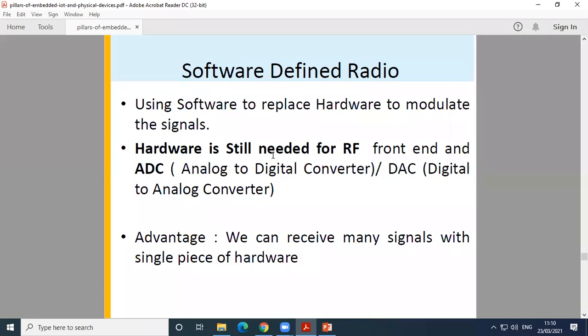Then the next communication mechanism is software defined radio, that is SDR. SDR is a full-fledged software implementation of hardware components like amplifiers, filters, mixers, modulators, or demodulators. That means SDR uses software to replace hardware. It is a software implementation of those hardware components, which can be amplifiers, filters, mixers, modulators, or demodulators.